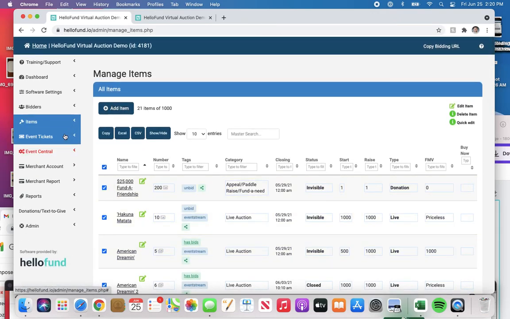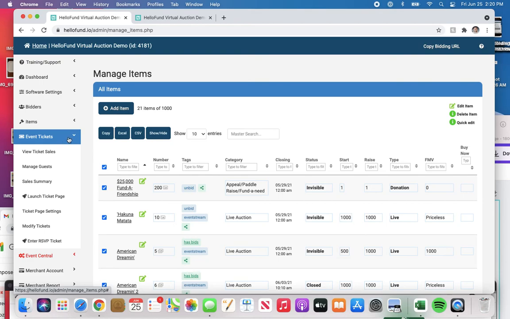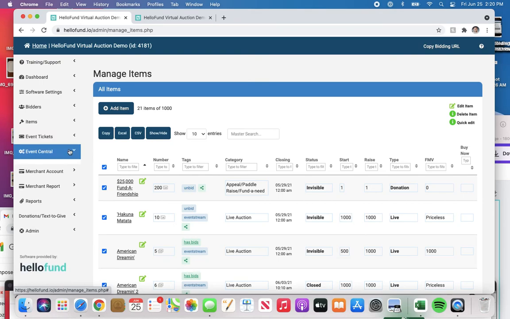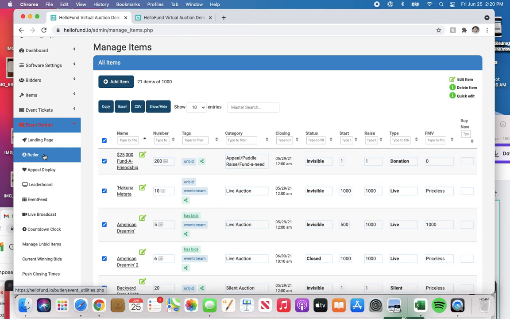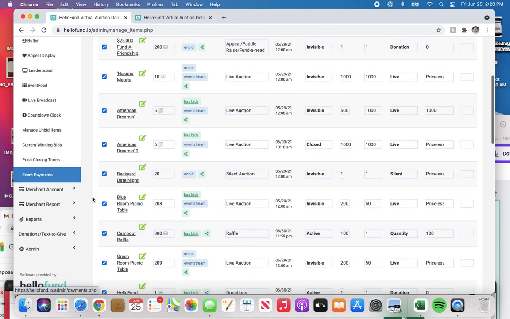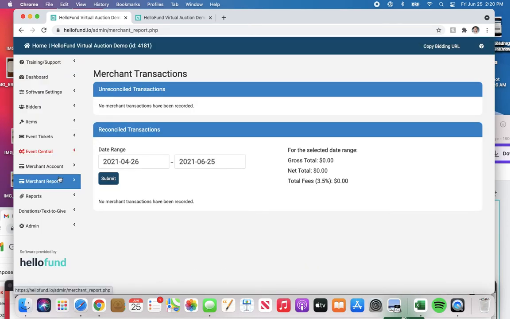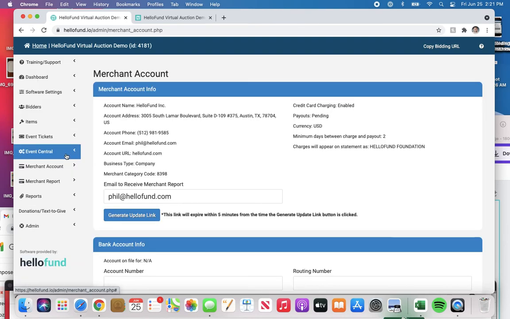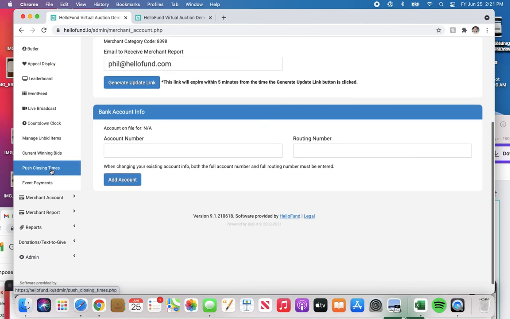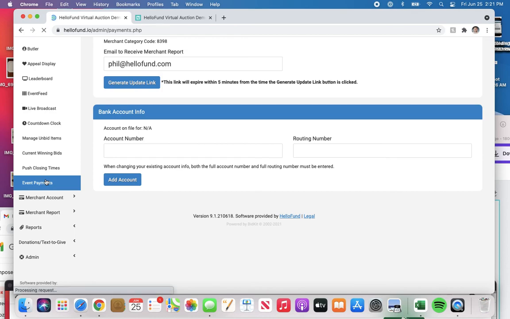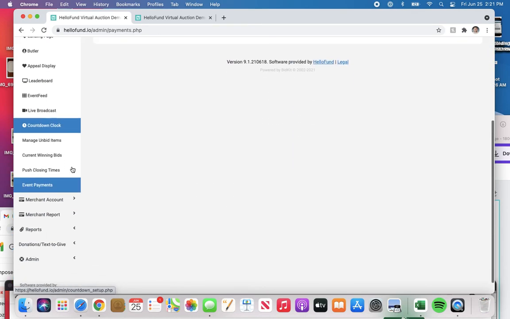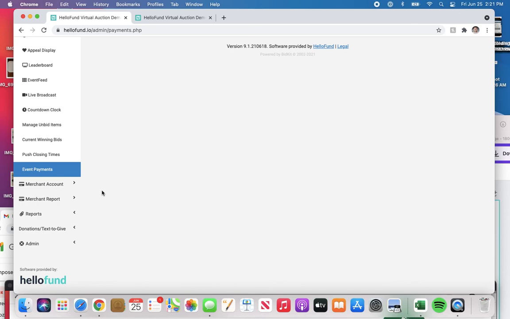We have the ability to do event tickets, so you can go in and create an event ticket page if you wanted to. We've got the ability to check people in on event night. And we've got merchant reports, so you can see how all the processing went. You can go in and batch out all the credit cards at one time, pull multiple reports, and you also have a fundraising specialist that you'll be working with directly at HelloFund to help answer any questions.